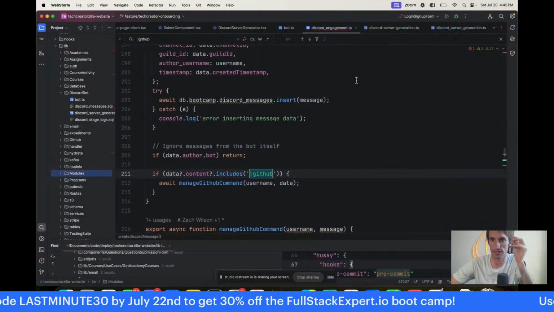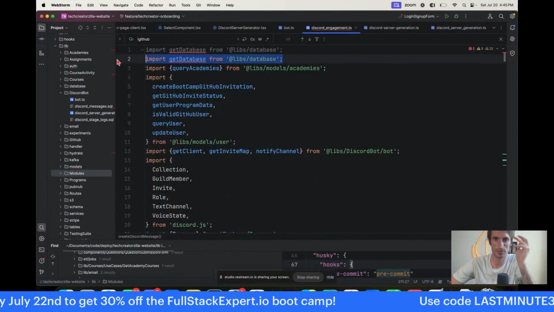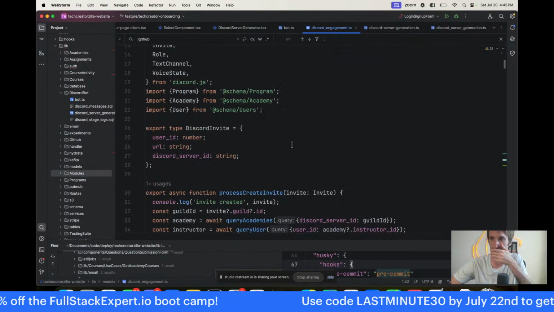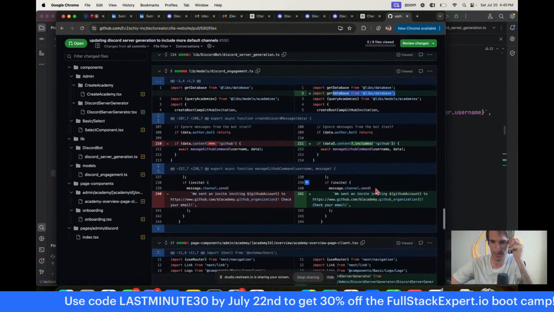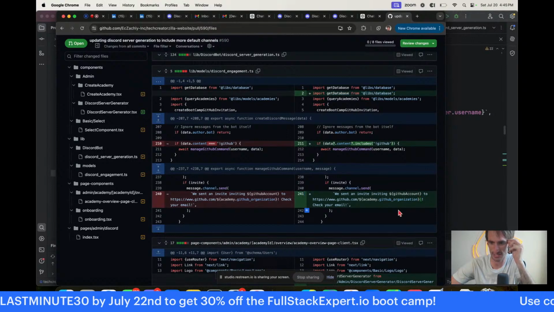So lib models Discord engagement. Why is that? That's stupid. It's not going to pass CI/CD with that. Okay, that includes is fine. We added a little space there.